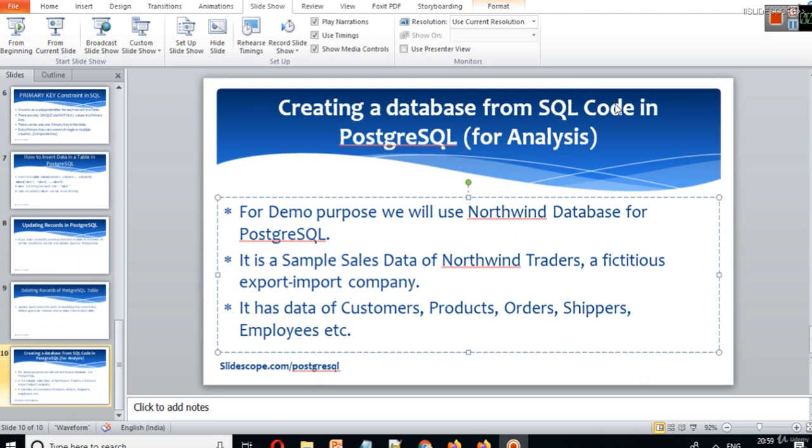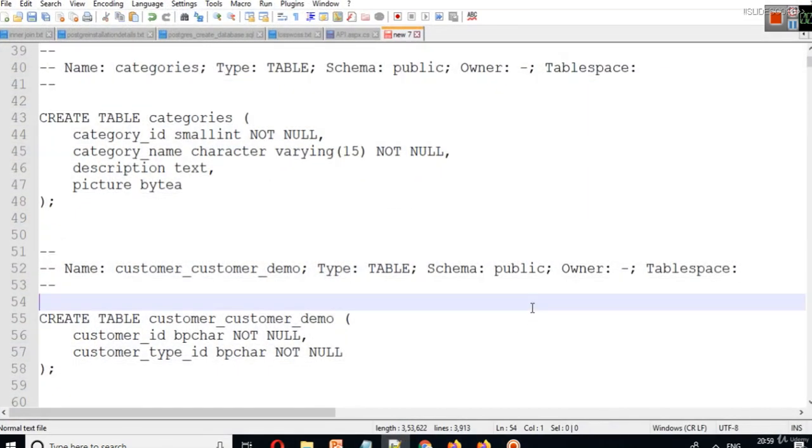In this video, we are learning about creating a database from SQL code in PostgreSQL. We'll be doing it for analysis purposes. So until now, we have created our own sample database just to understand how we can create a database, how we can create a table, how we can delete records from a table, how we can put records in a table. But in this case, we'll use a big database, bigger than what we have been using so far.